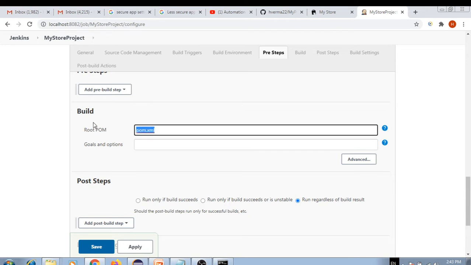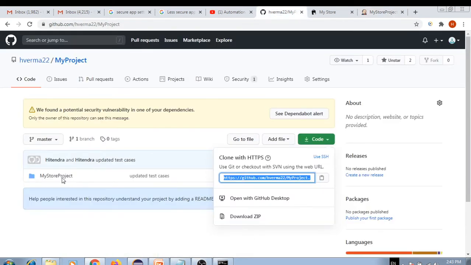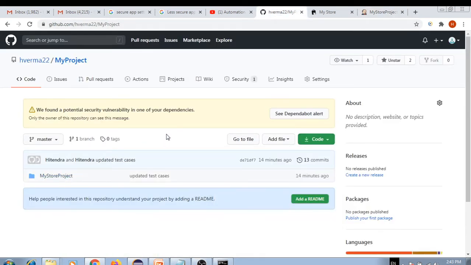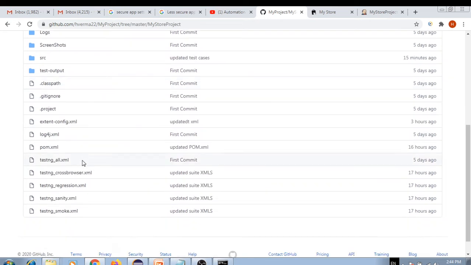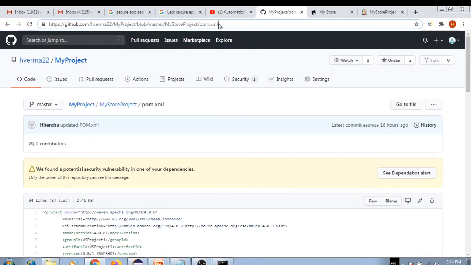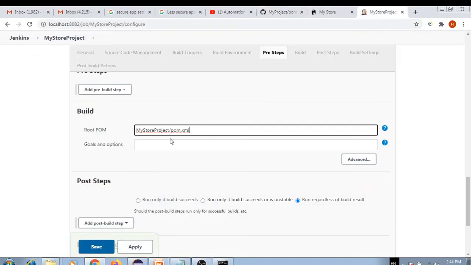So this is important. Now we have to specify the root POM path over here. So how to specify the POM? Where our POM is located inside our project directory. Okay, so we have POM over here, this pom.xml. So this is the path you need to just give: the root project directory and then /pom.xml. So simply I'll provide that here.